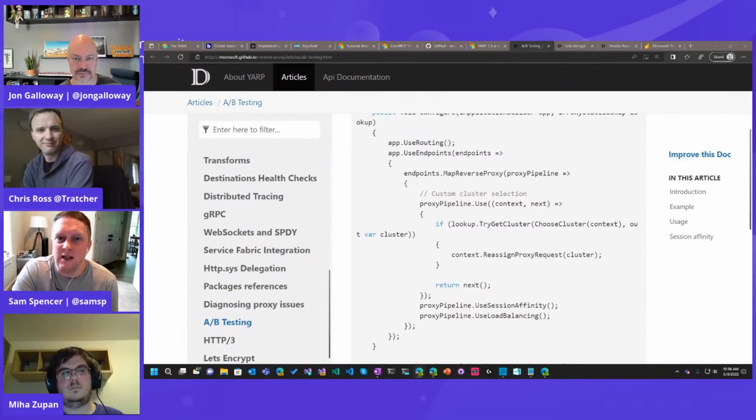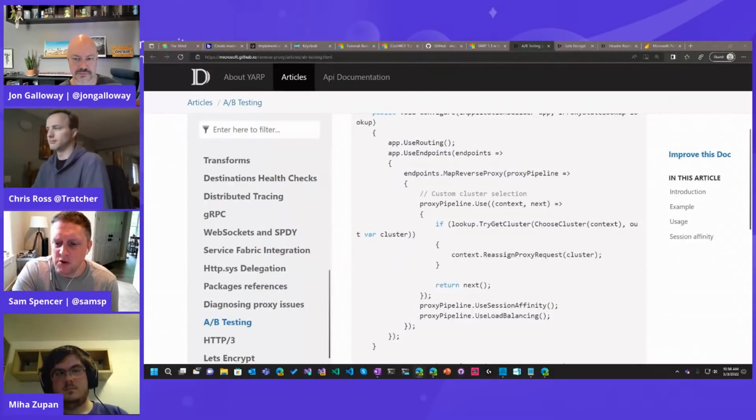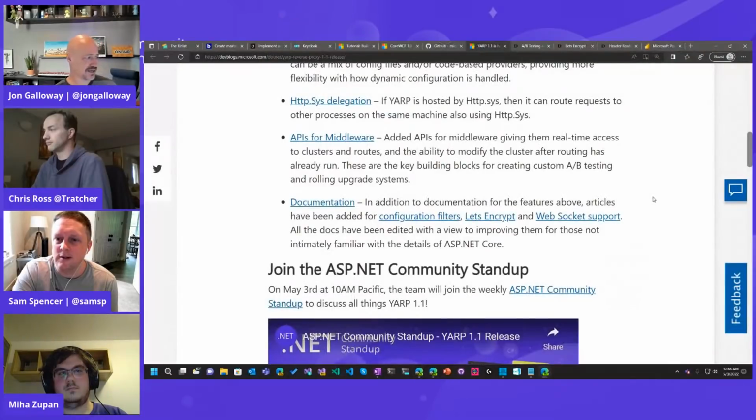So it provides an extra capability in the middleware to do stuff within the YARP pipeline that wasn't otherwise possible before.